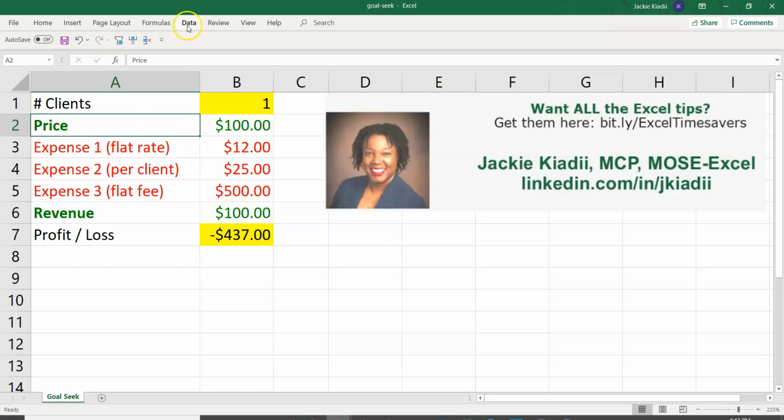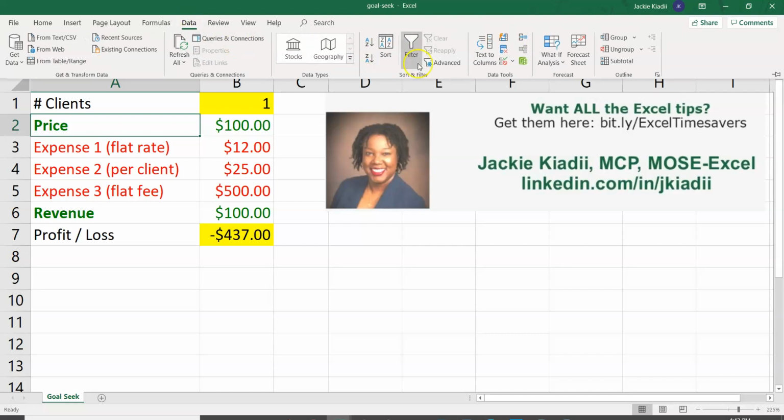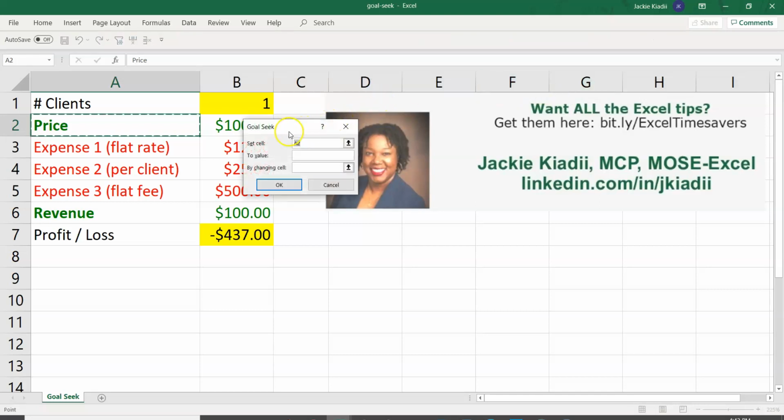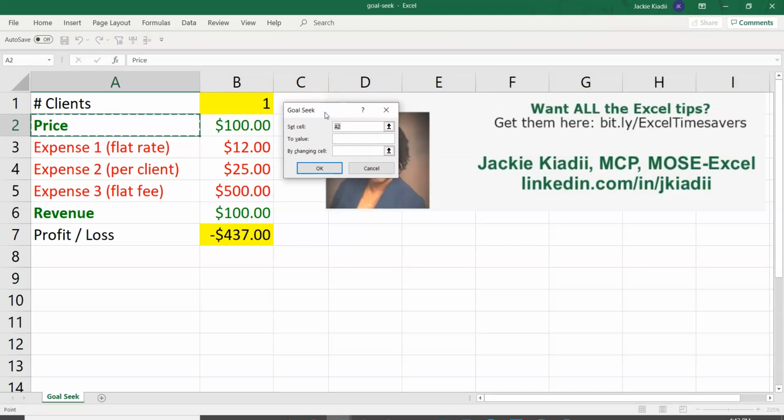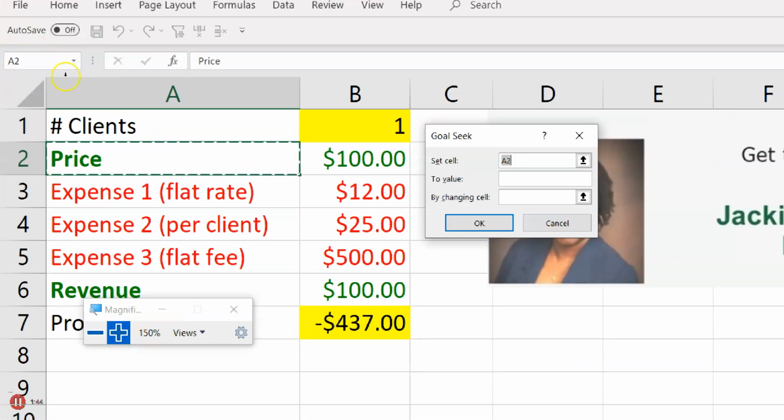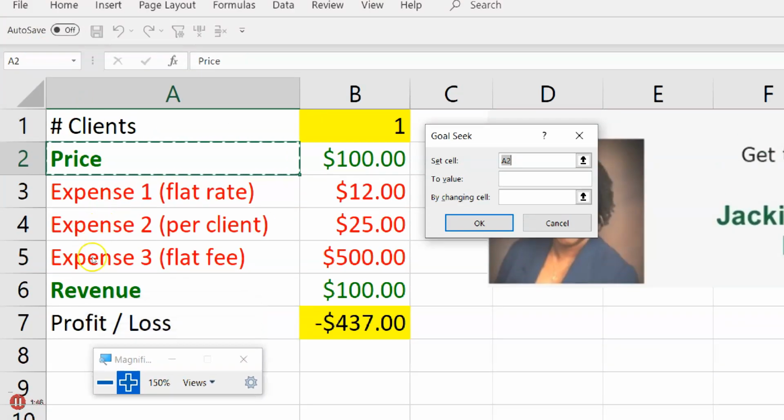You get to it by clicking the Data tab. And then in the Forecast group, you click What If Analysis and you click Goal Seek. And then this dialog box pops up. So in the dialog box, what you are trying to say is set a cell to a particular value by changing another cell's value.